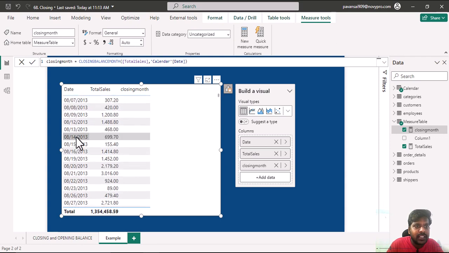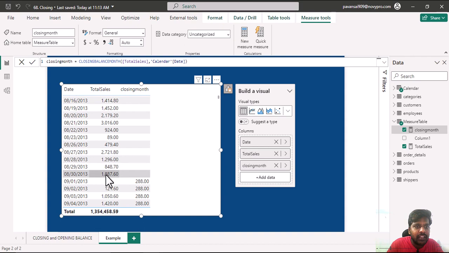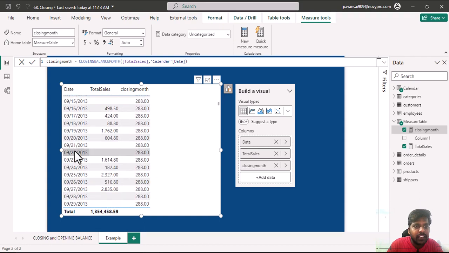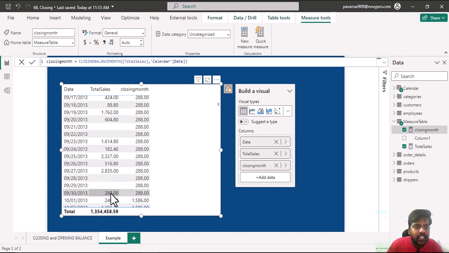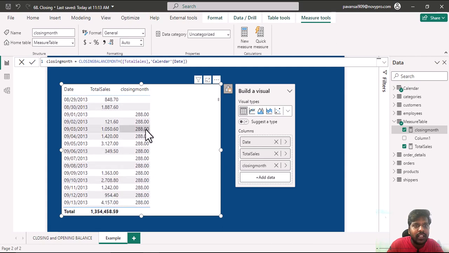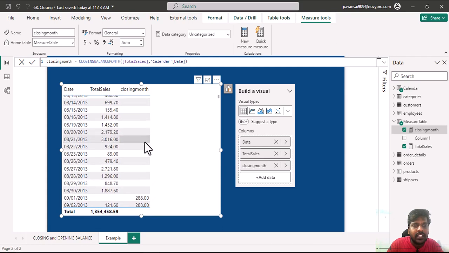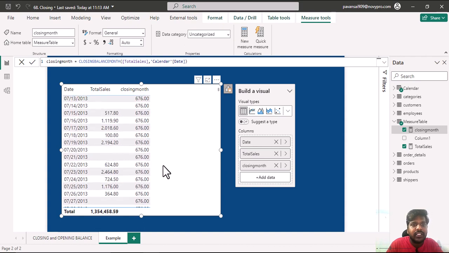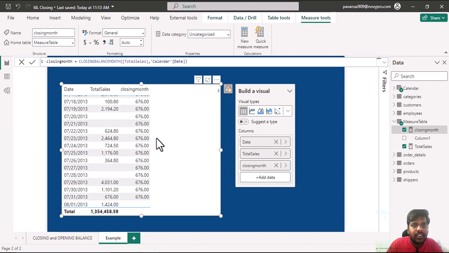For the August month, we do not have the month end value, so blank is returned. For the September month, if I scroll down, here you could see that 288 is our month end value for September. Hence we could see the closing month value as 288. This is how closing balance month works for the value appearing on the last date of the month.